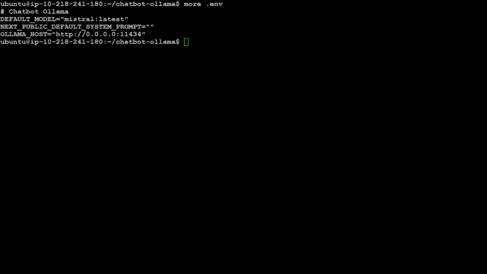So you see that I have just created this .env file in the root of this repo. And all I have done is I have added this line, OLLAMA_HOST and the HTTP address with this port, telling the chatbot UI that this is where the Ollama is running. Okay, so that's done. Let me clear my screen.